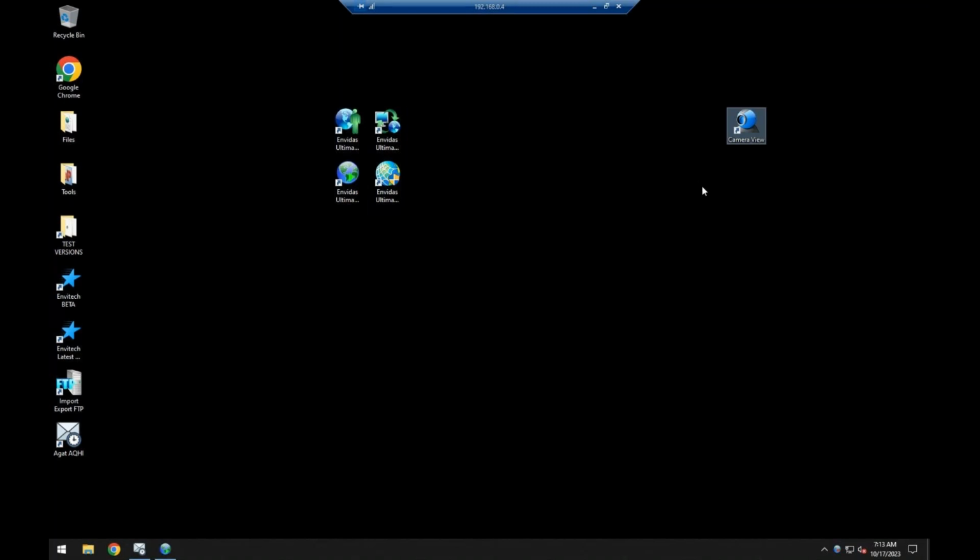It's used if you have cameras at the site. It's like a camera viewer utility similar to a DVR that allows you to view those cameras remotely. The first piece of software, the Envidas Ultimate Setup, is used to configure your site, your instruments, your channels, your users, etc. The Envidas Ultimate View program is used to view live data that's coming into the system. So your data points, your live diagnostics, your live digital statuses.